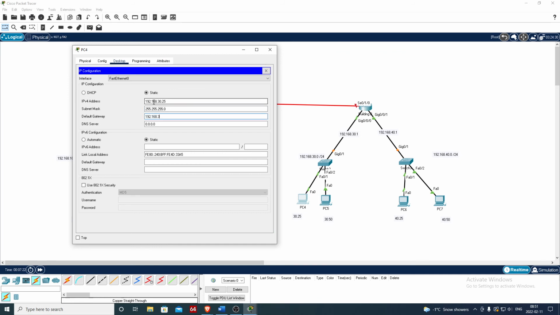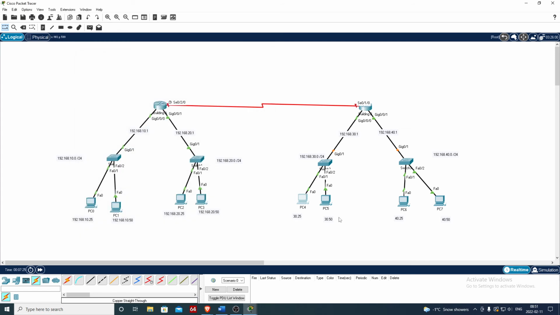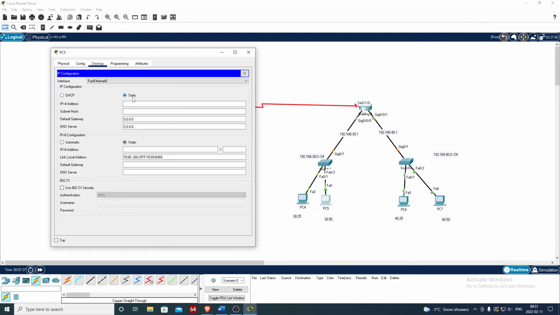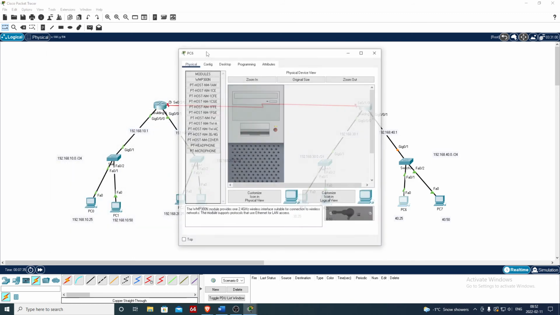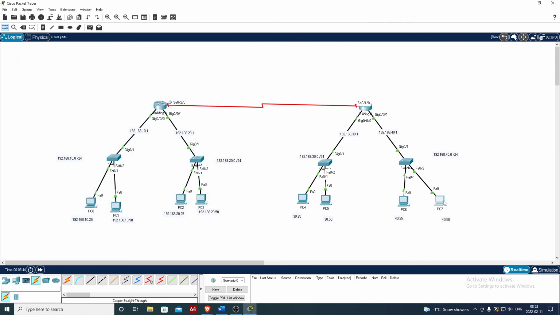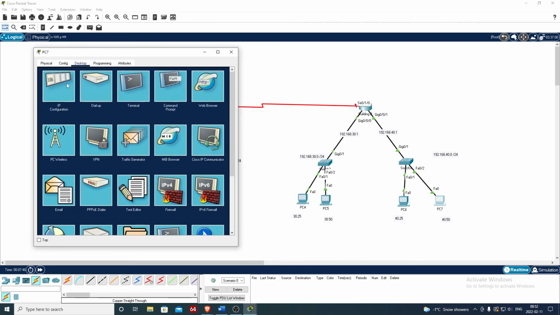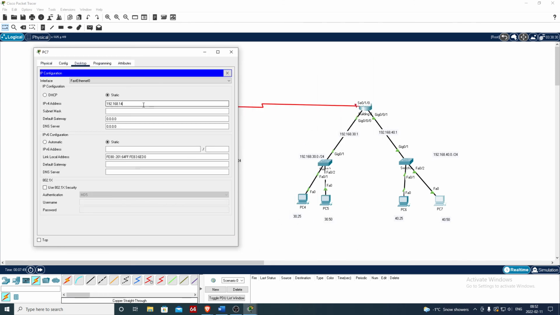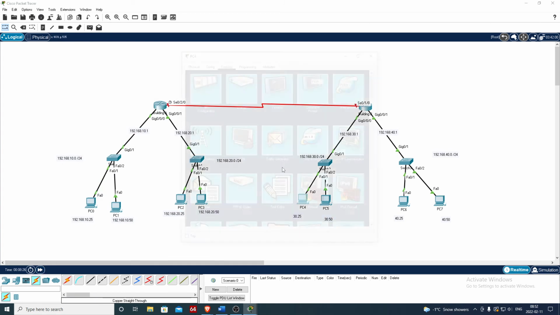30.25 and the gateway is 30.1 as we put it in there. We go to this client, 192.168.30.50, 192.168.30.1. Here, same. 192.168.40.25, 192.168.40.1. And this is going to be 192.168.40.50 and it's going to be 40.1. So these guys can ping each other.